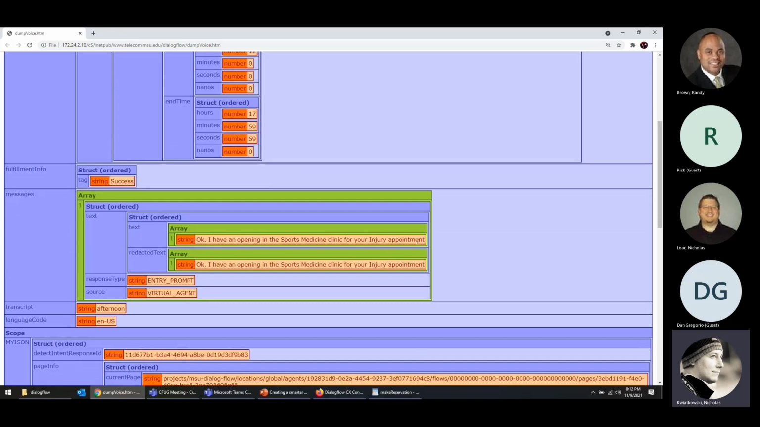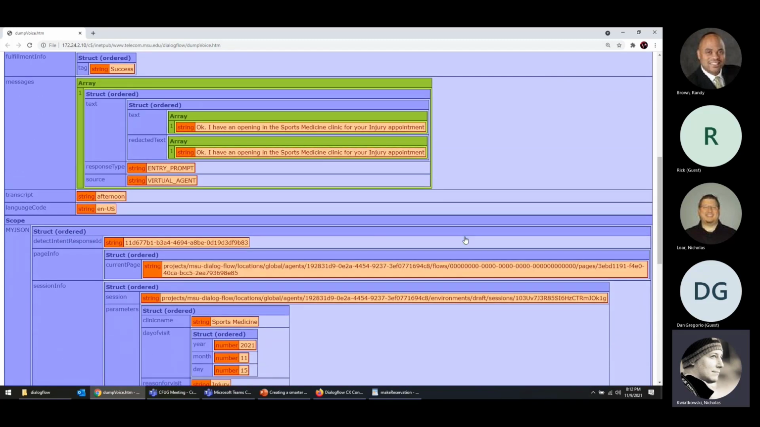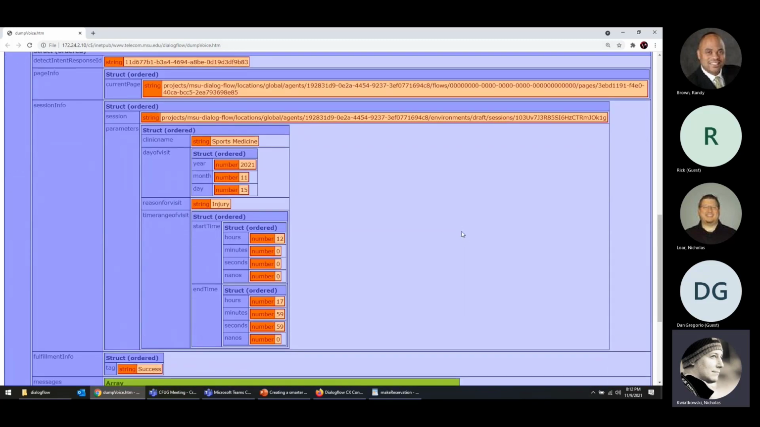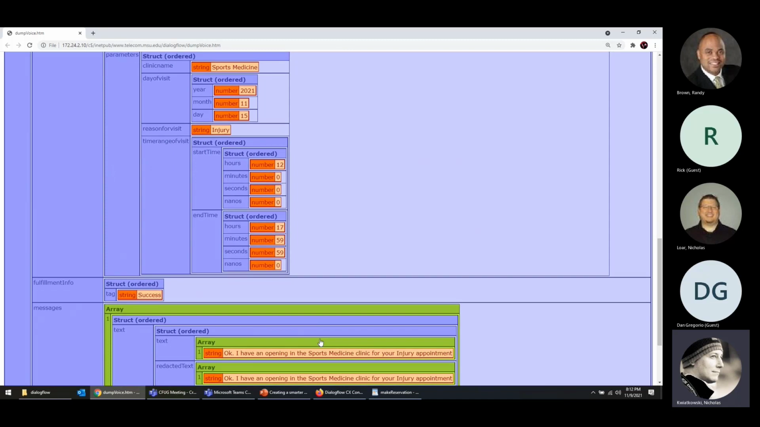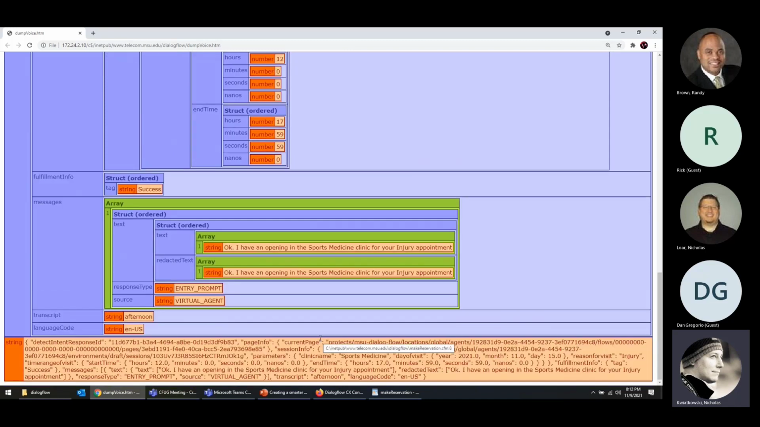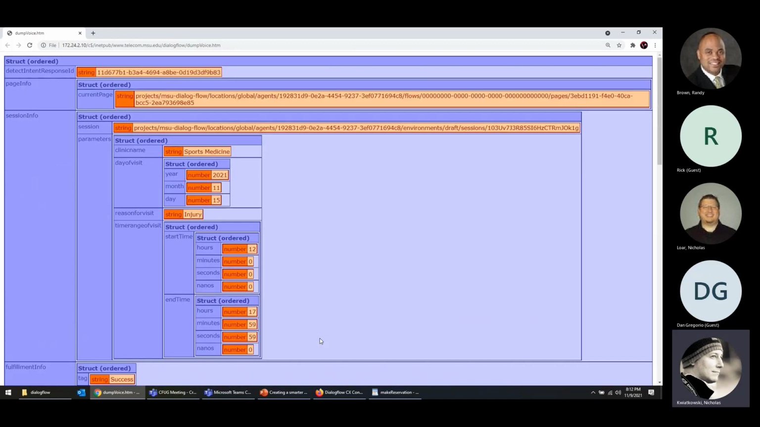And then it went and responded back and said, I have an opening in the sports medicine clinic. Again, this is just more of the same information. Here's the actual JSON that gets posted. Again, this is all just stuff that keeps on adding to it. I can get the full transcription. You can also get sentiment out of this as well.